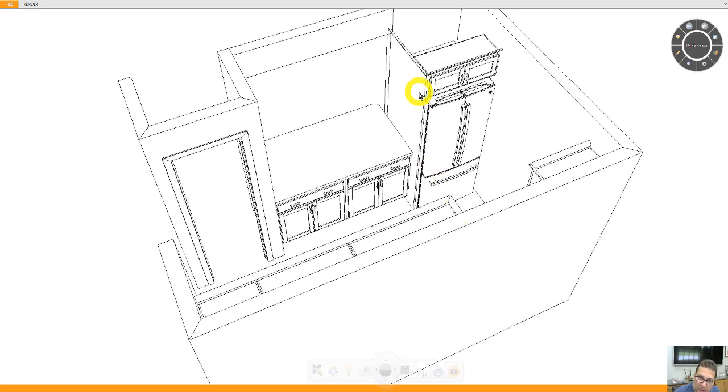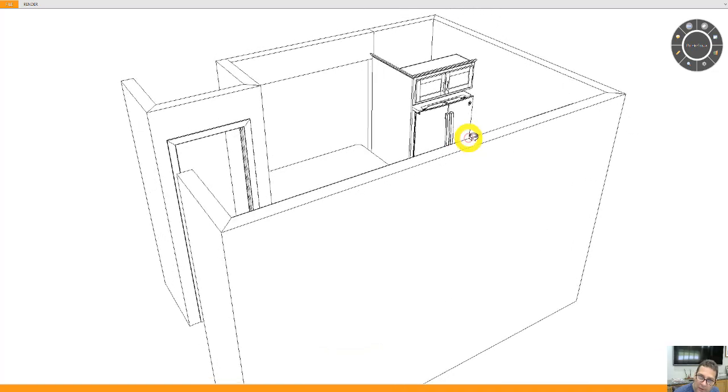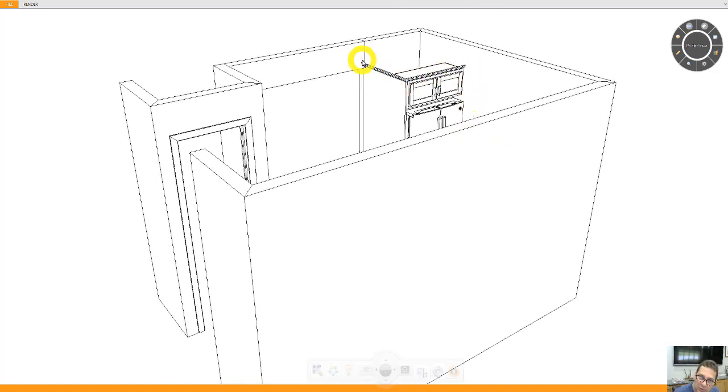Then I always like to put a panel, give the refrigerator a built-in look. You might not have that today, but then put a cabinet above the refrigerator. And you can see some crown molding too.